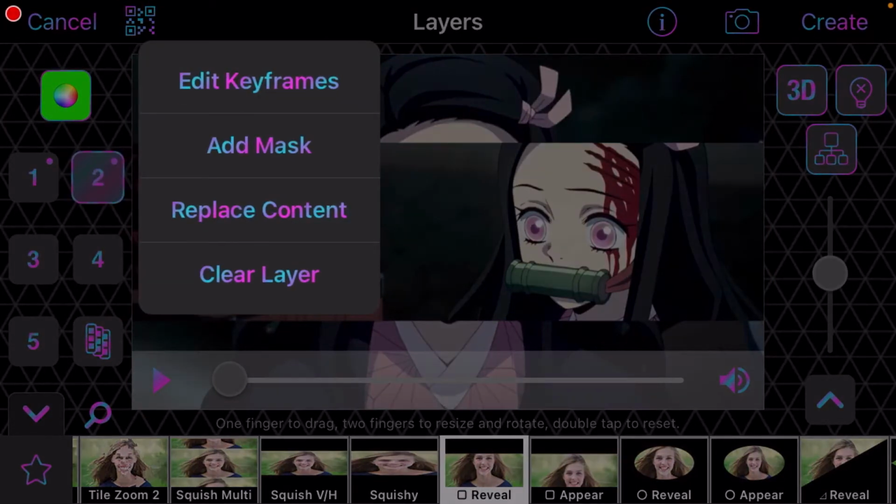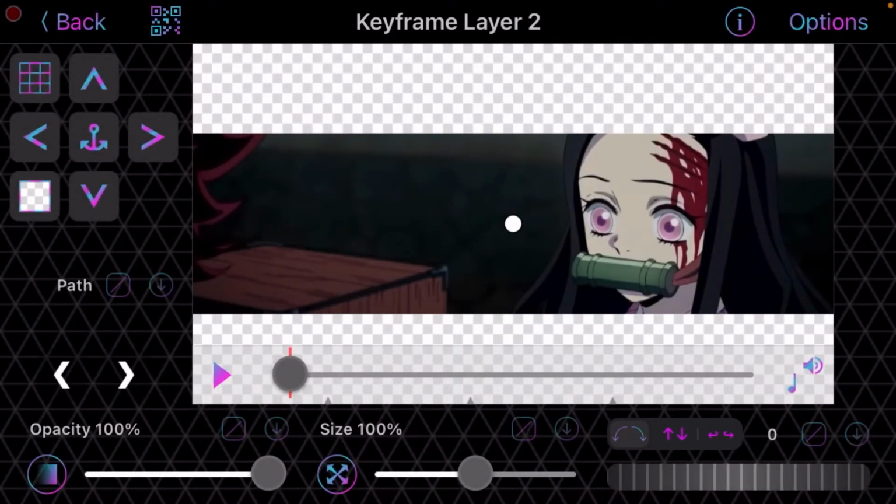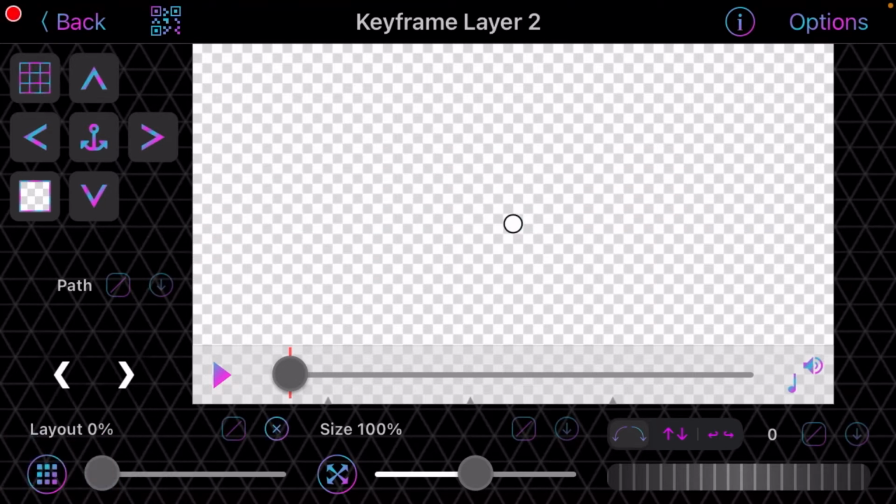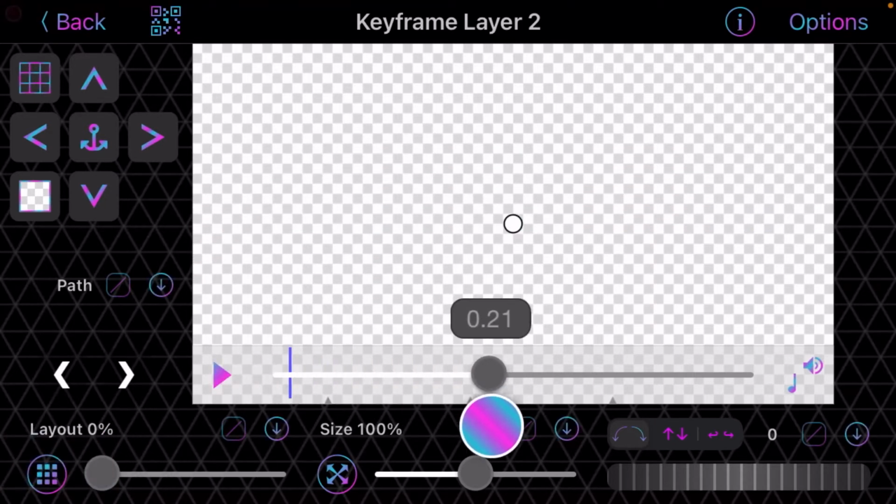Now press on 2 and then press on Edit Keyframe. And then press on this opacity icon and it will change to a layout icon. And just make sure that it's at 0% for the beginning of the clip. Now drag it out some about where you want your photo or video to start to fade in. And place down a layout keyframe.